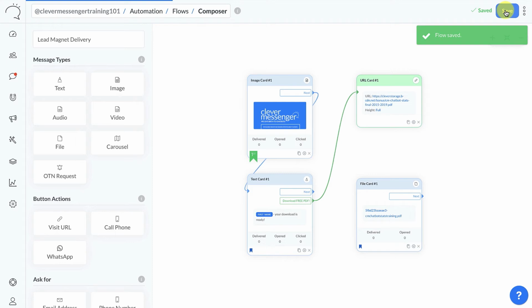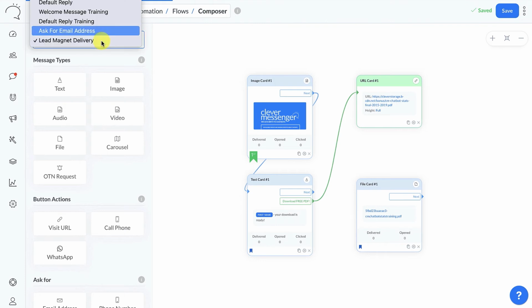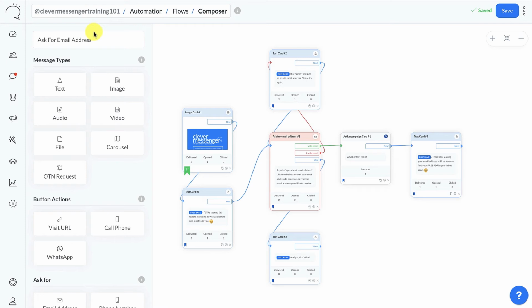And that's all there is to it to create a lead magnet delivery flow inside Clever Messenger. Pretty easy stuff, right? Now, as I mentioned in the last video, I want to go into the ask for email address flow right here and actually connect that last part of the flow to the flow we created right here. So I'm going to go ahead and click on ask for email address right here. There we go, just as we left it. And right here, I'm just going to continue this flow.